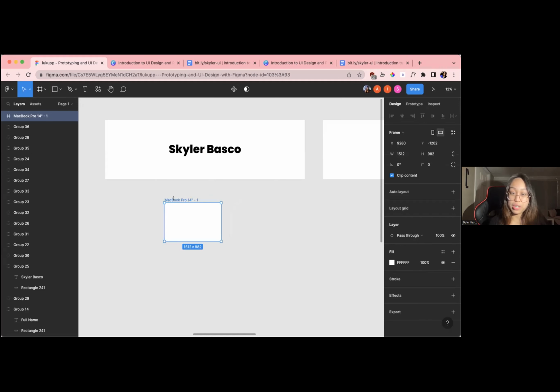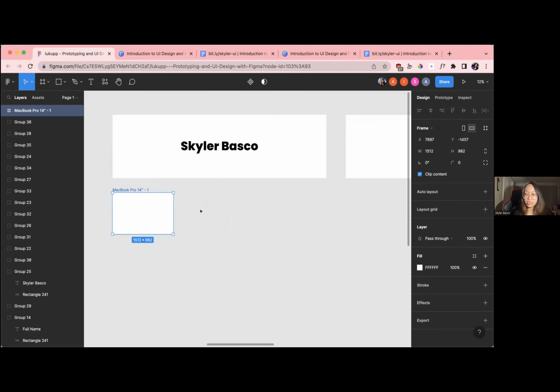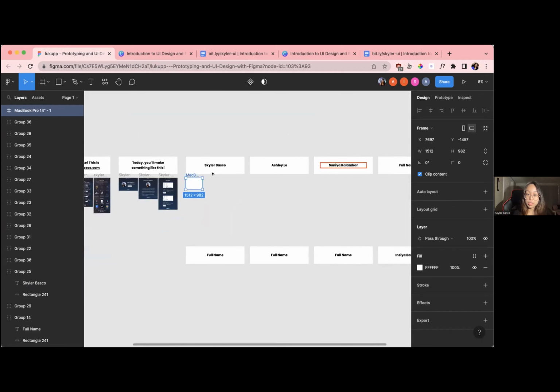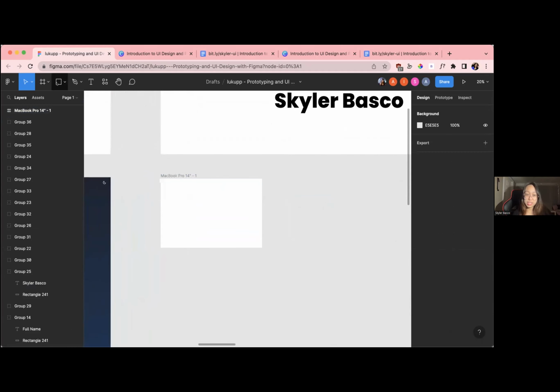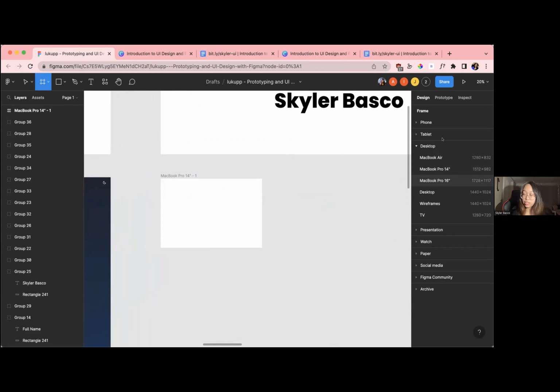In order to drag it around, you just have to click the left-hand side and drag it around, and make sure to drag it underneath your name. So just to repeat that again, you're going to go to the top left-hand side of Figma and click on frame, then go to the right-hand side where it shows all the frames, go to desktop, then MacBook Pro 14-inch, and place your MacBook Pro 14-inch right underneath your name.